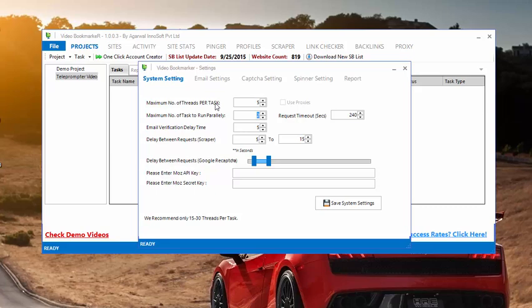Now, threads per task. This means how many things within that one task do you want the software to do. For example, if you're telling the software to go out there and create social bookmarking accounts for you on 800 sites, this is saying how many sites do you want the software to create those accounts for at the same time, or submit those links at the same time.